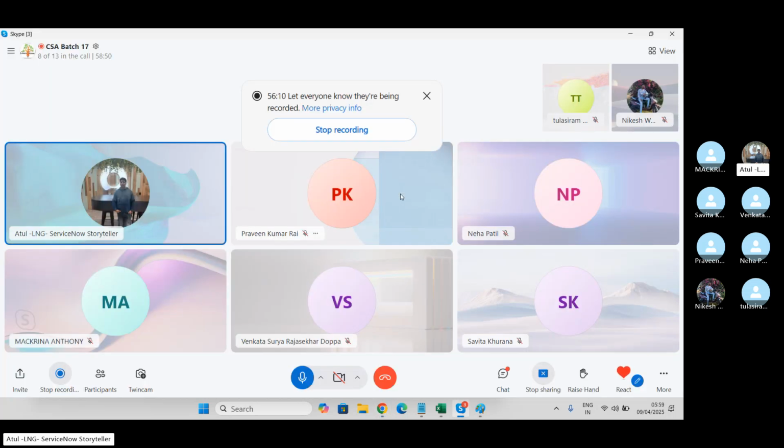Clear? Doubt, question, clarification. Tell me, any doubt, any question, clarification guys on this?